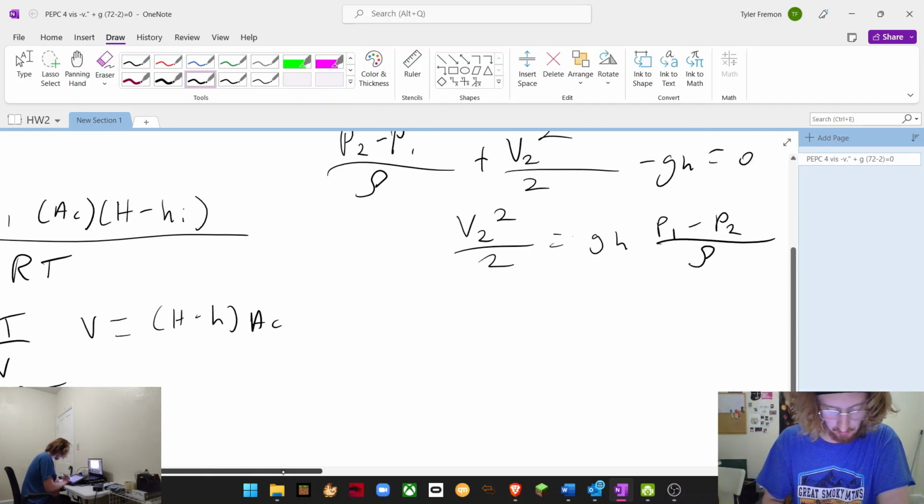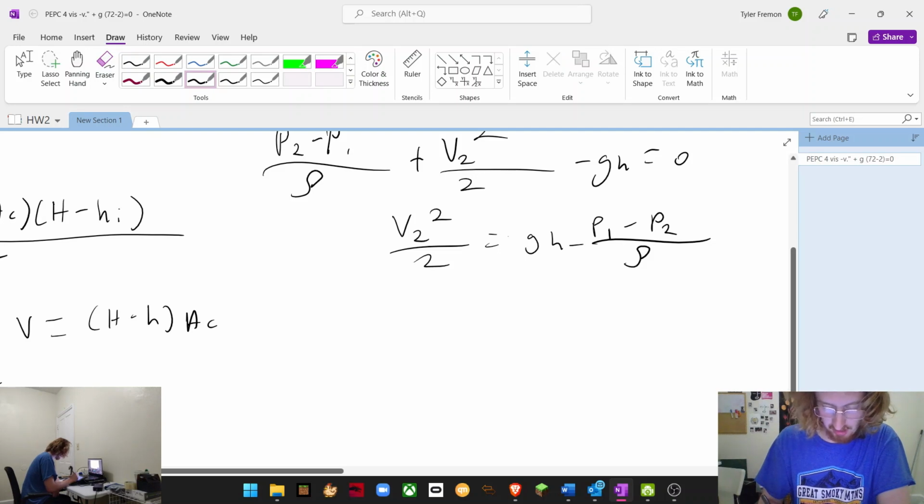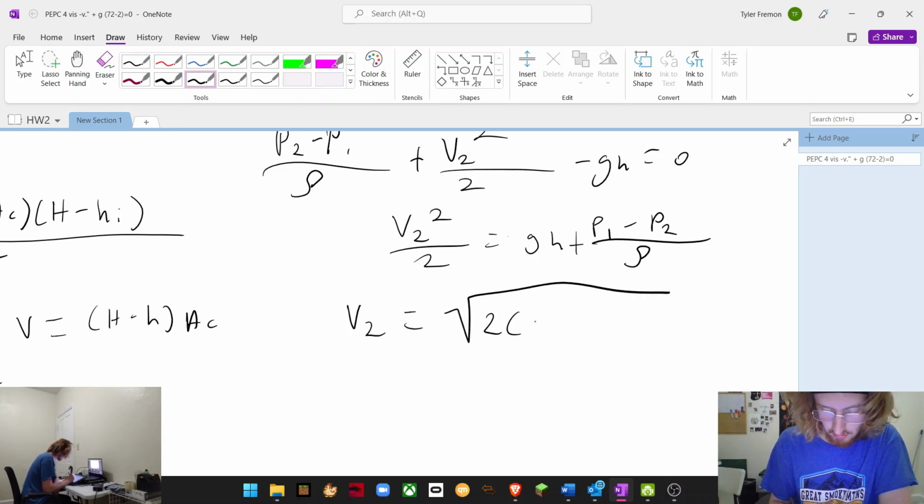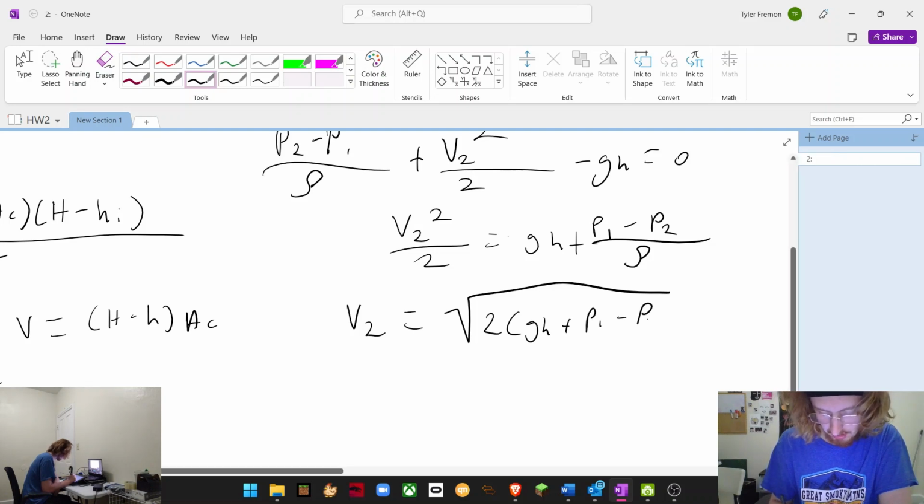So anyways, back to what we were doing. We'll have gh plus P1 minus P2 over rho. And we can just multiply across by 2 and take the square root. So we'll have V2 is equal to the square root of 2 times gh plus P1 minus P2 over rho.